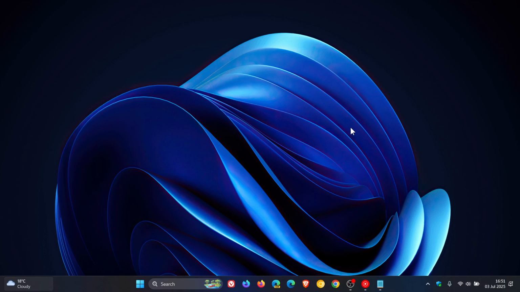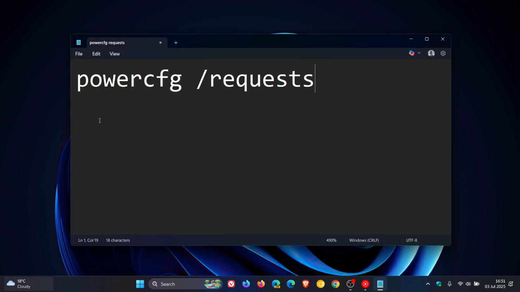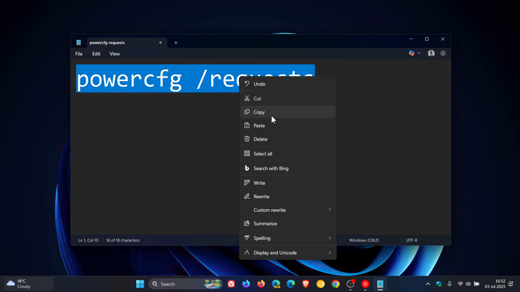Now, getting back to finding out what's keeping your monitor awake. For this video, we're going to use this command, powercfg requests. And when I posted the previous video, it had battery report. So you get the idea. So powercfg requests, that's going to be down in the description. So all you do is you copy and paste, or you can just type that in.